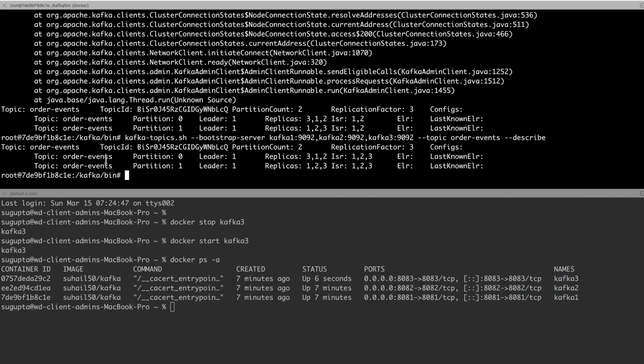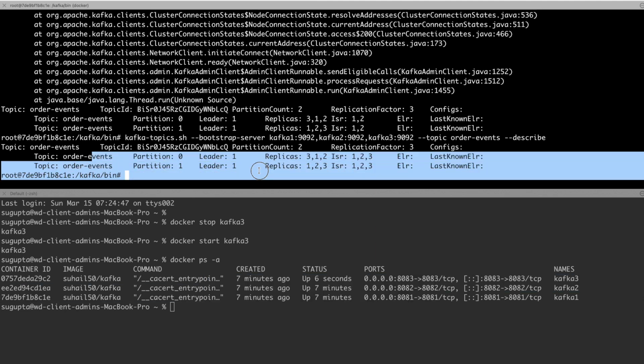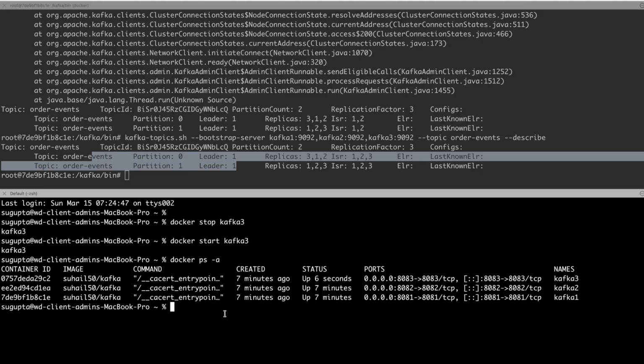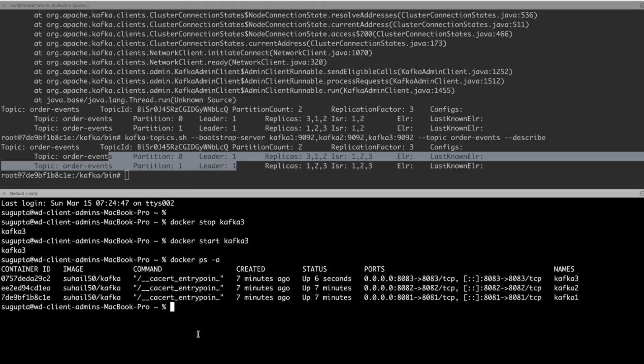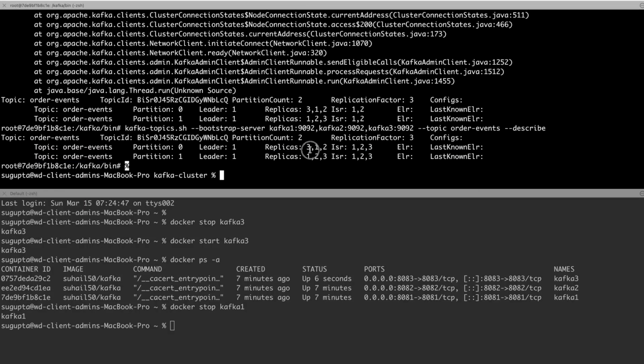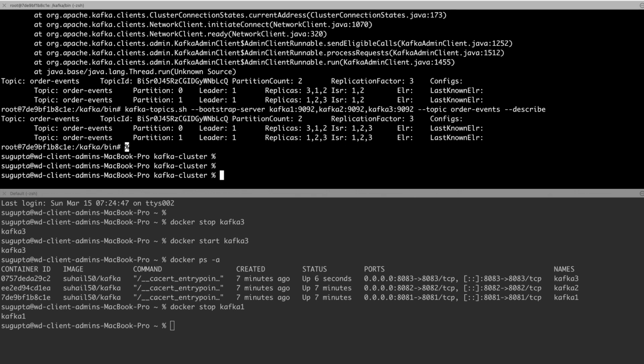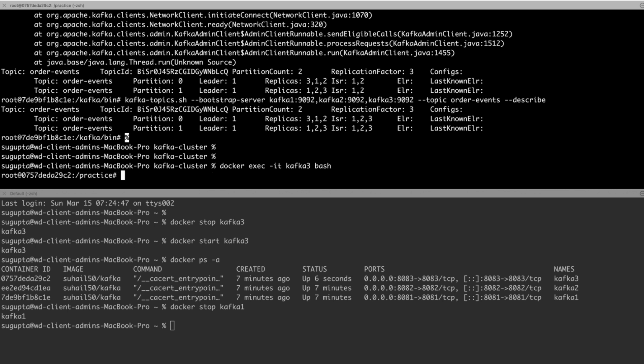Now if you see, for both partitions the leader node is 1, sorry. Now what I can do is stop this Kafka 1 and see the behavior. Let me stop it, and now I got exited out of this container because I was in the Kafka 1 container. Now let me go into a different container. Let's go into Kafka 3 and see what happens.